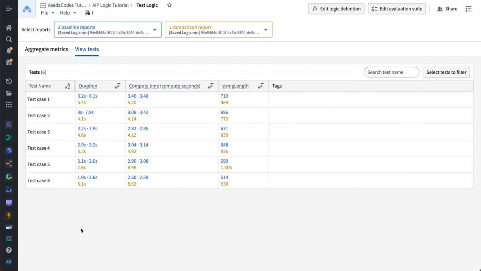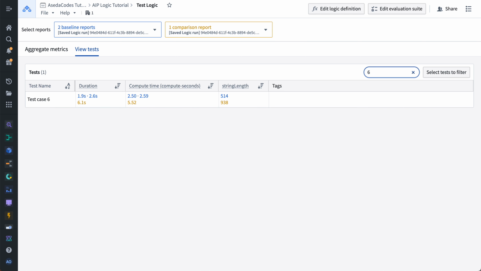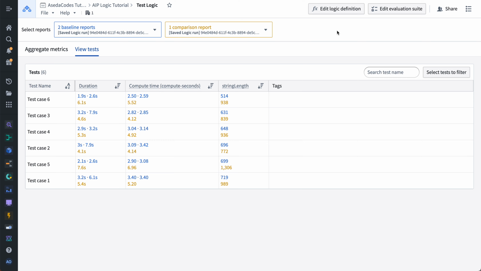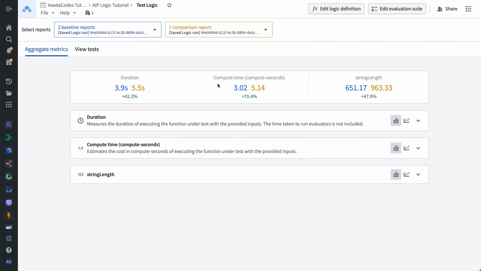Now if we look at the view test, this basically helps us to see the tests: 1, 2, 3, up to six tests, exactly. And then I can filter here, so that's good to know. I'm going to pause it here. So this is the result of our evaluation suite.